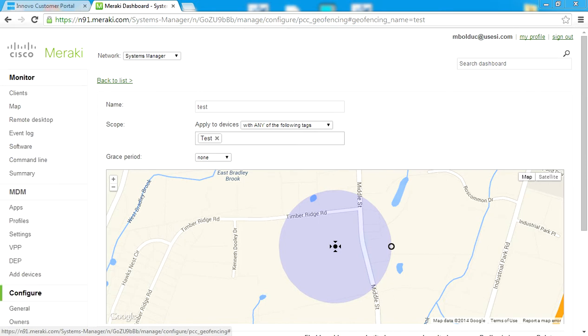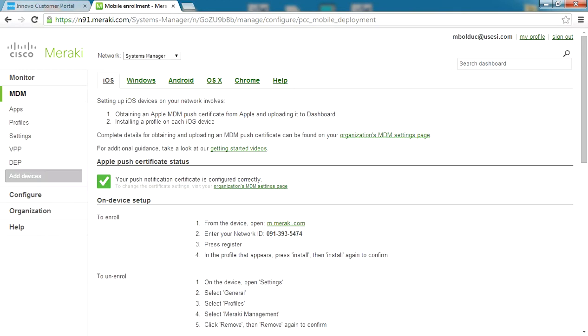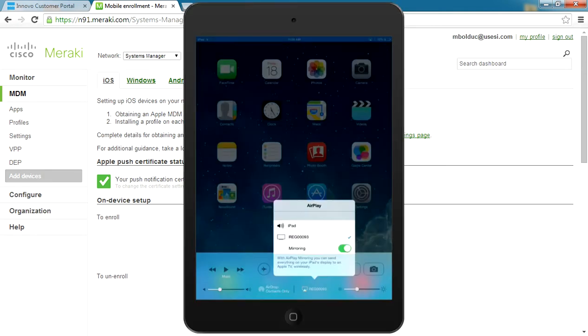So if I go back into MDM, I'm going to go to Add Devices here. It gives you a bunch of instructions, but all you really need to know is this right here. That's your network ID. That doesn't change ever, and it stays on the website, so you'll always be able to see it. So what I'm going to do now is I'm going to mirror this iPad onto the computer here.